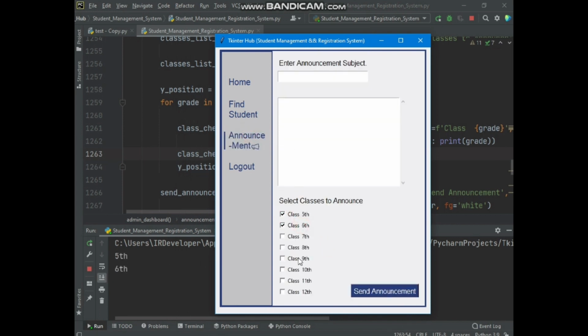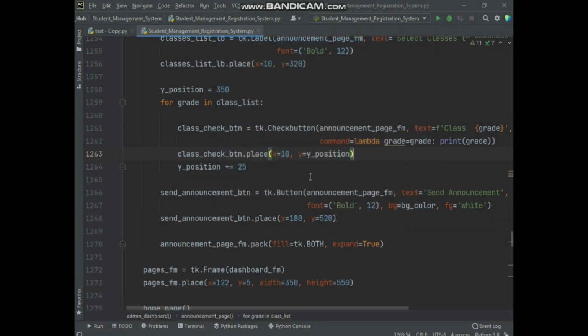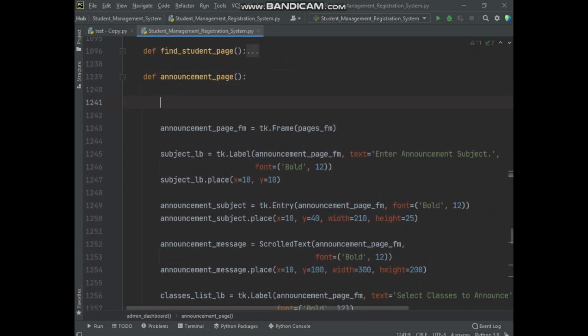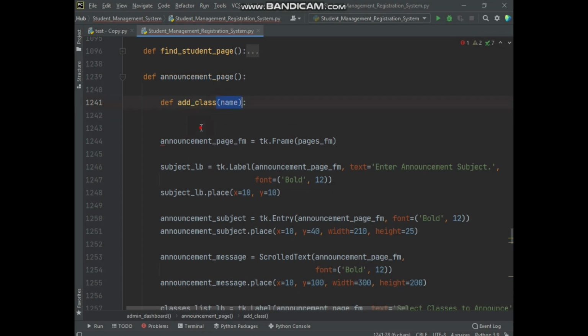Here you can see, now the correct class grade's name is printing for the selected check buttons. And now we will store the selected check button grade class name in a list. The add class function will append the selected class grade name in a list. The name argument will be the selected class grade name.